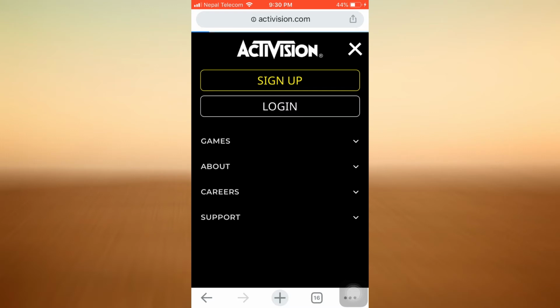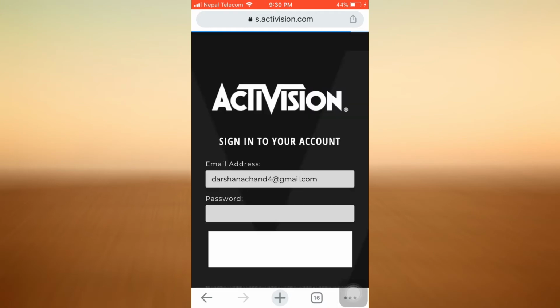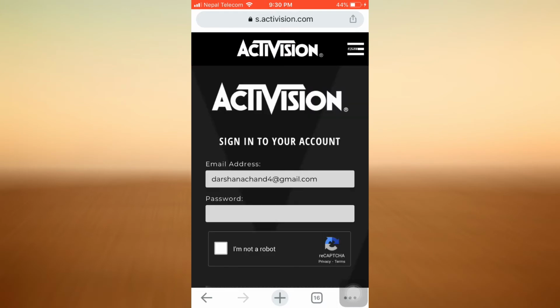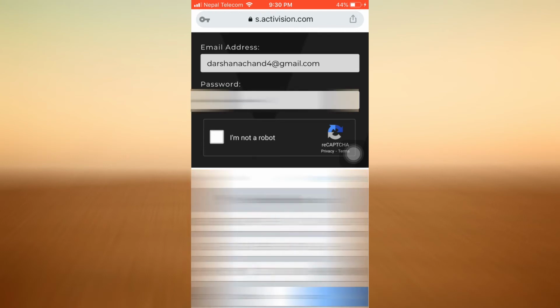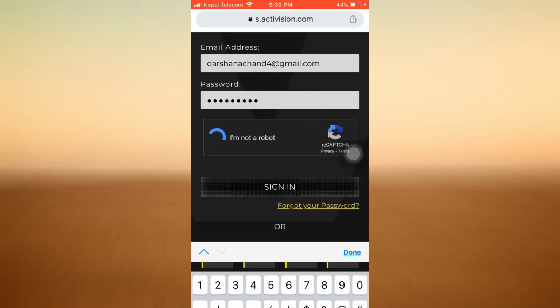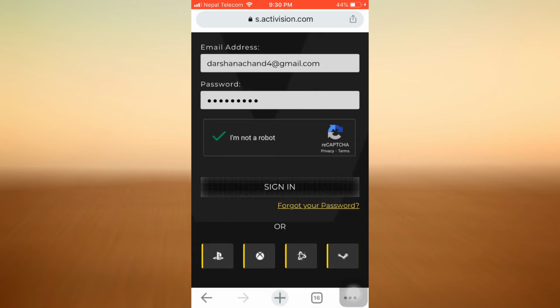And when you tap on the login option, you will now be directed towards an interface that will ask you for your credentials in order to sign into your account. So here you'll have to enter your email address that you used previously in order to sign up to the account, and then also enter your password. So here I'm just going to enter my password and then tap on I am not a robot, and after doing so, tap on the sign in button.